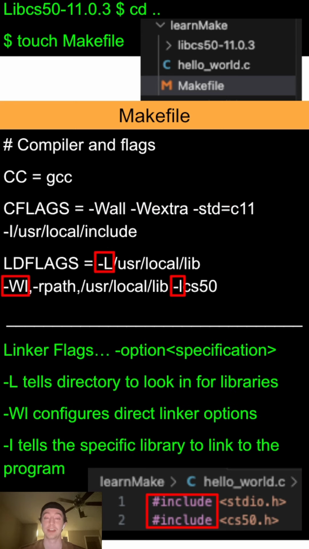Then for our linker flags, we have our -L, -Wl, and -l lowercase. Make sure you know that's a lowercase l, and this is an I, uppercase I, up here. The uppercase is going to be for the names of our programs. And in here, the -L is going to tell where to actually look for libraries. -Wl is going to configure the linker specific options. And our -l that's lowercase is going to say the specific library to look in.